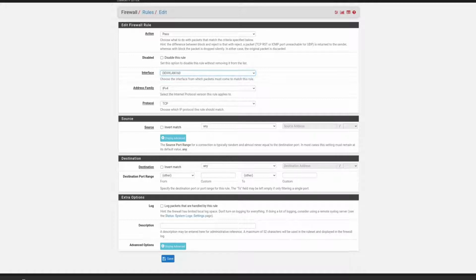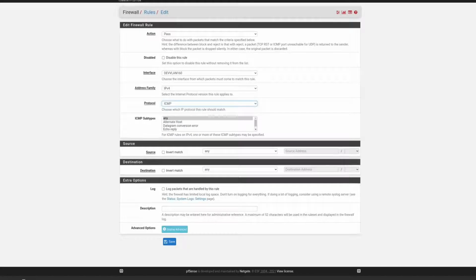It's the local area network that I'm working on. My IP address family is IPv4. The protocol is going to be ICMP. And then in ICMP, you have a bunch of subtypes. We're just going to block anything for the description, but as you can see, there's a ton of things you can do with that, but that's not the source of this conversation.